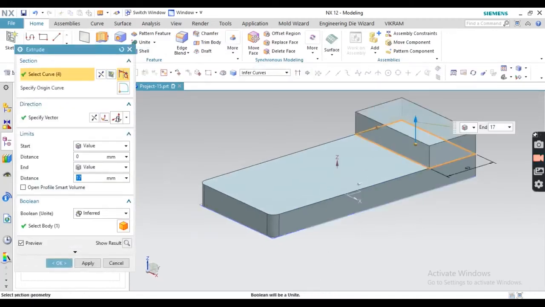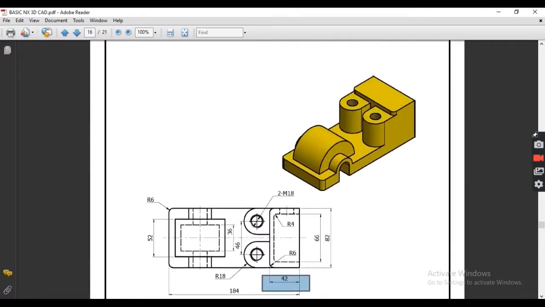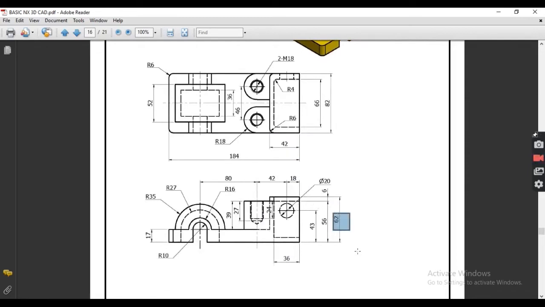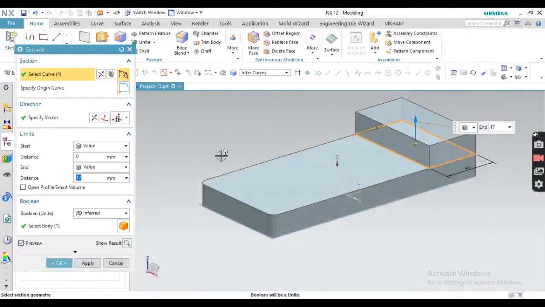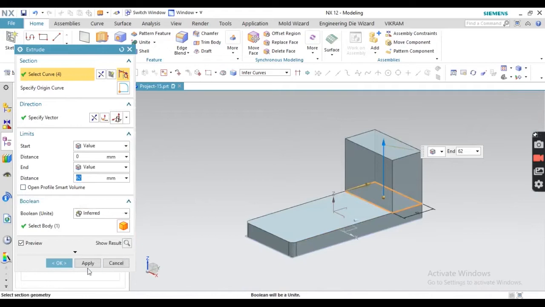So define the extrude value. How much do you have to extrude? You can see the extrude value that is given. That value you have to apply. Just apply that value. Then next click OK.